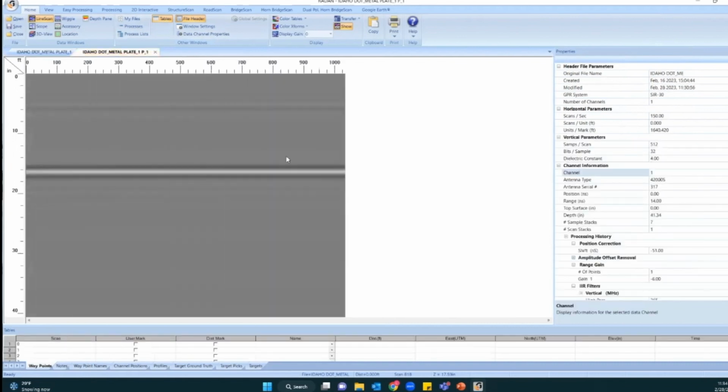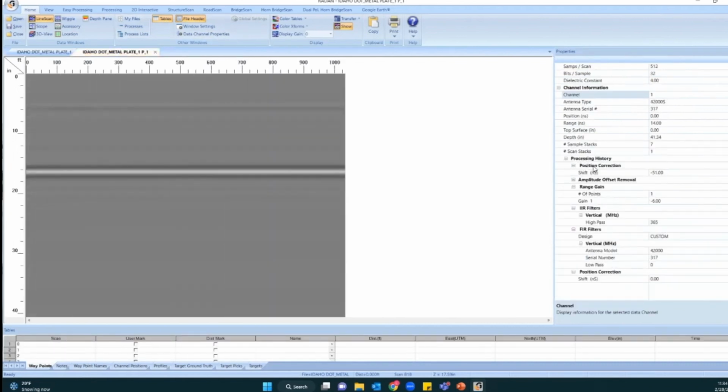If I go to the other tab, I'm going to see that we have a position correction, a range gain applied, some filtering, and then FIR filter design custom. So that's our custom filter. So if you ever are confused about which one you should be working from, just look at that file header and you want whichever one has that custom filter applied. It'll be the second tab typically, and it will have this black, white, black pattern.